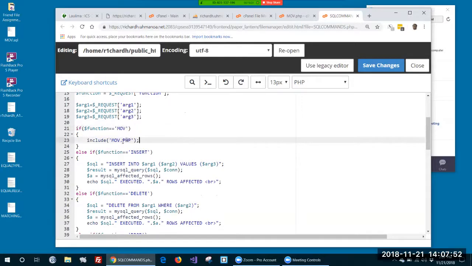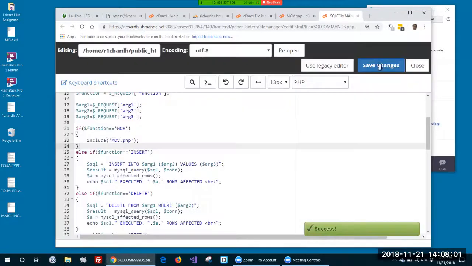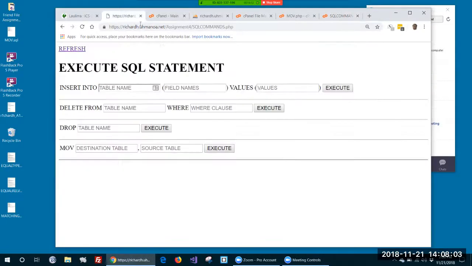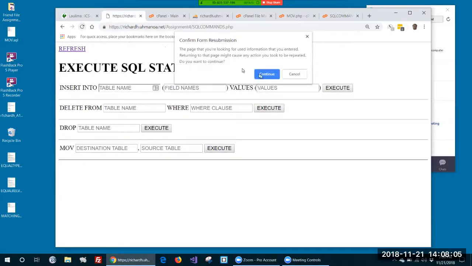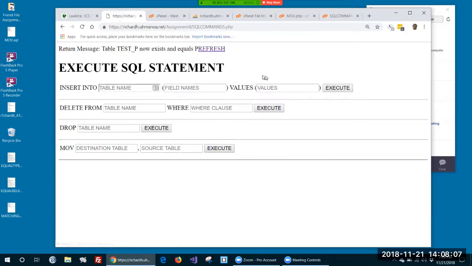All right, this has got to be lowercase php because the file is lowercase php, and we are on a Linux machine. All right, let's try this now. And I should just be able to go refresh. Oh, there we go. Table test P now exists and equals P prefetch. What? All right, I got to fix that.